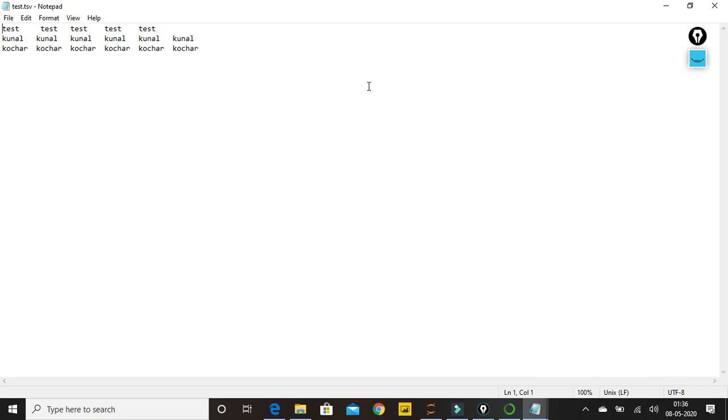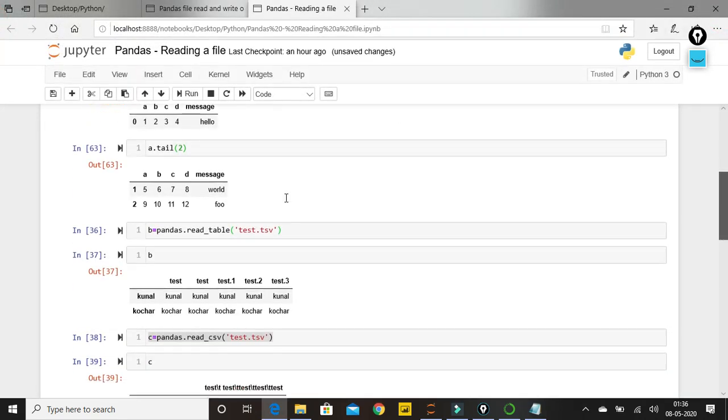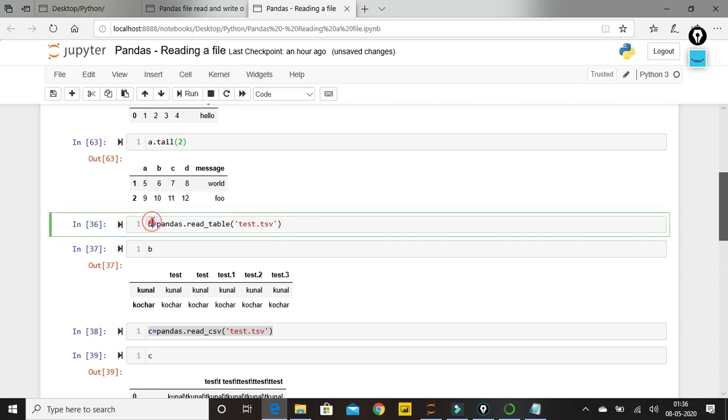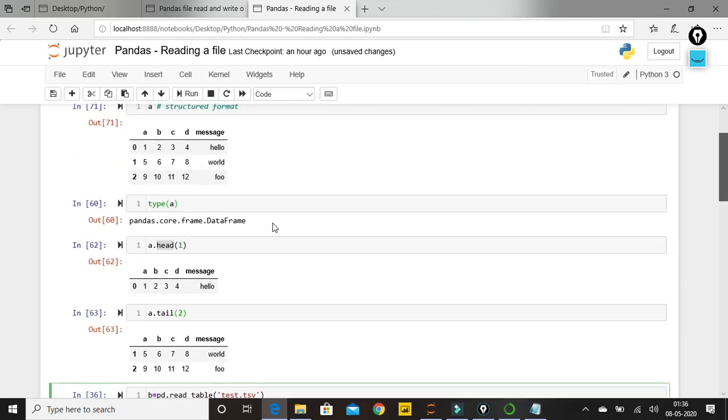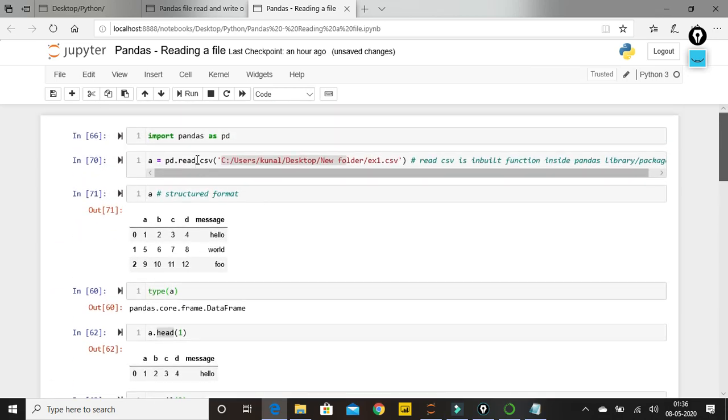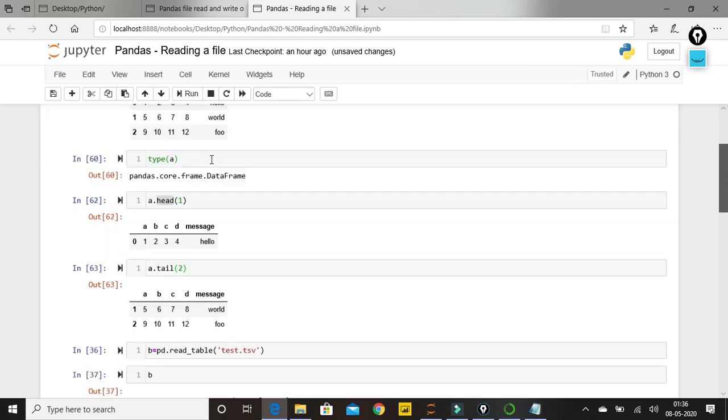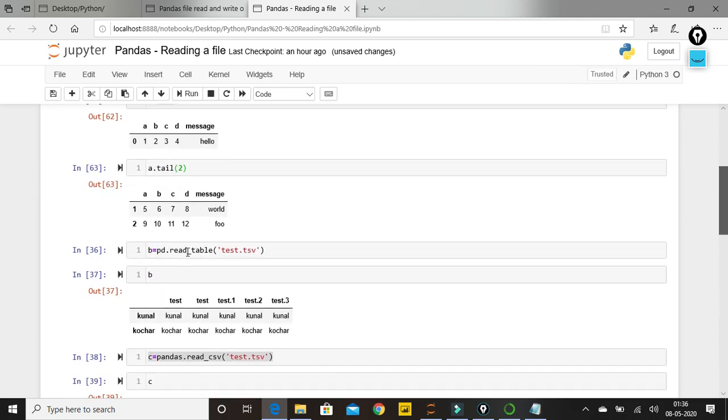Now I'm going to import this TSV file. Let's have a look at what I have done. I've created one more variable called b. Then I have written pandas, and instead of this we can use aliasing, that is pd, then pd dot read underscore table. In the previous one we gave read underscore csv. Now we are giving read underscore table. I'll come to why we are using this, because there is no option for tsv.